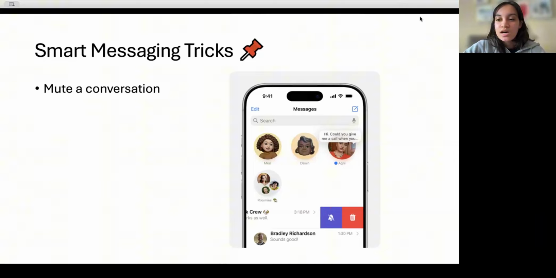And you could always unmute it, right? You don't have to stick to that.